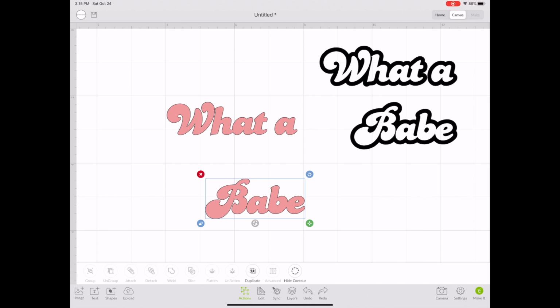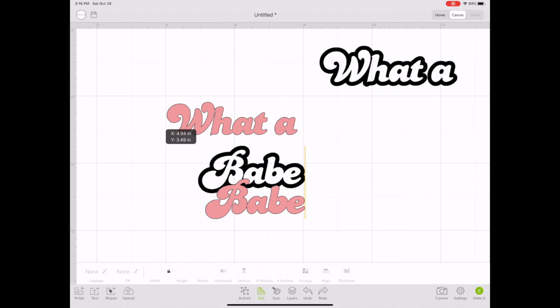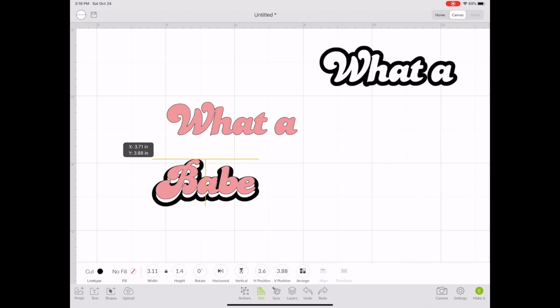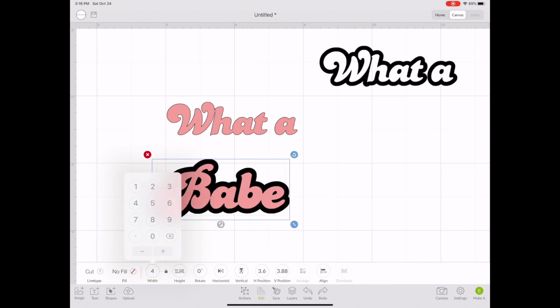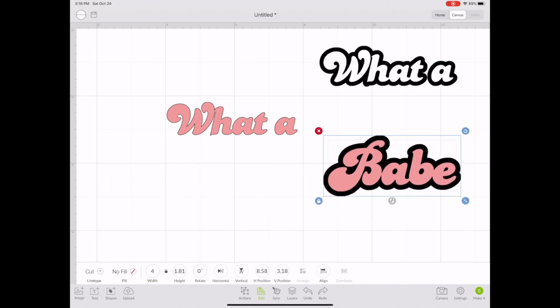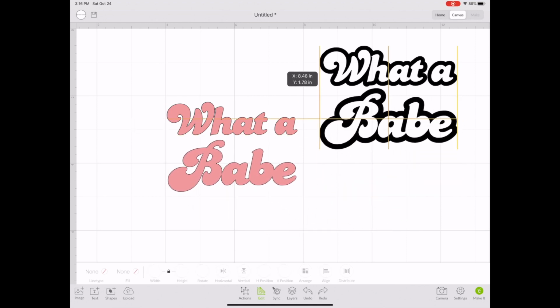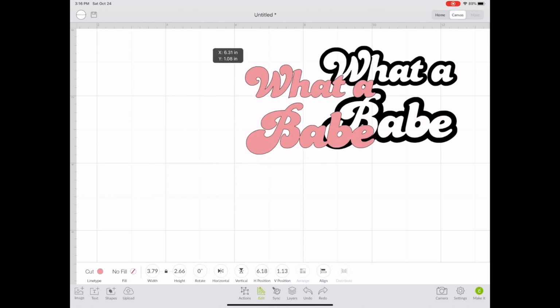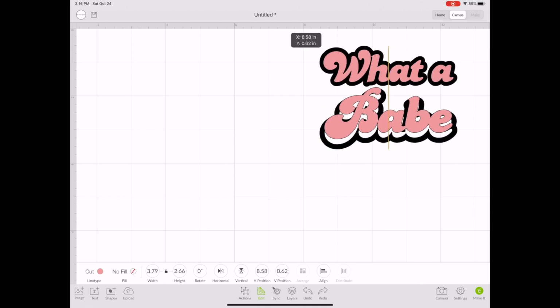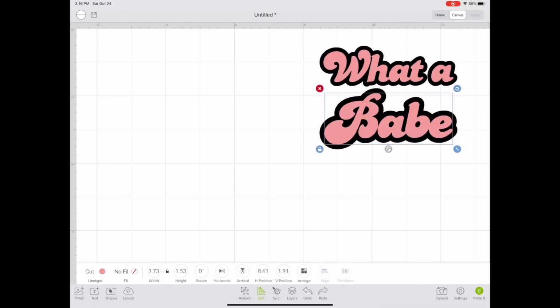And then I want the word babe to be big, but to resize it, you need to resize both of the words together. So I'm going to place the pink word on top of the black word, and I'm going to select both. And I'm just going to resize it to the width of the words that are on top, if that makes sense. So what I'm going to do now, I'm going to move the pink words to the black ones, and they need to be matched together.